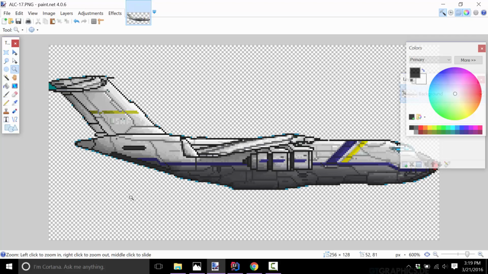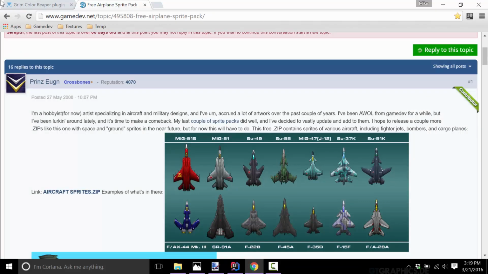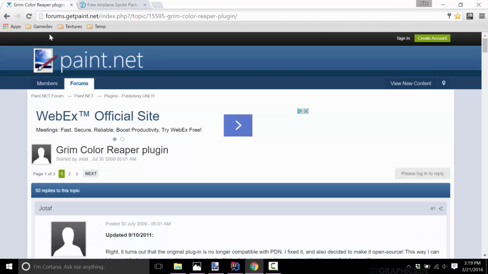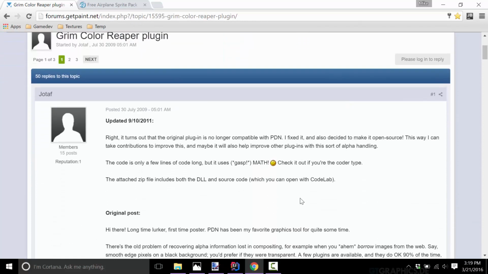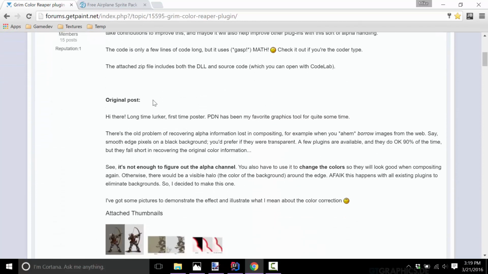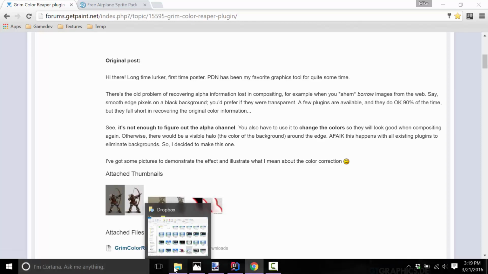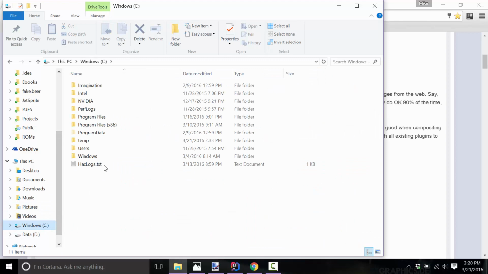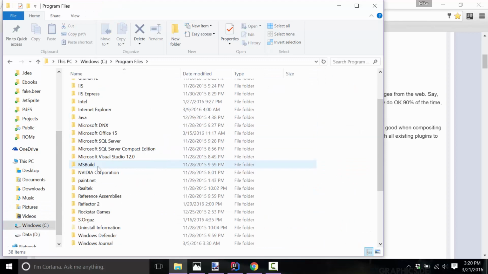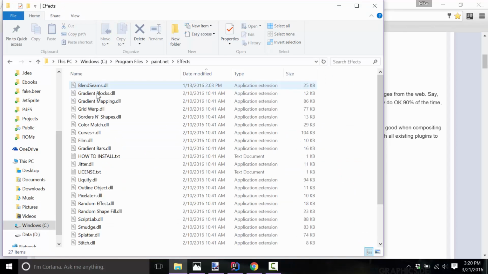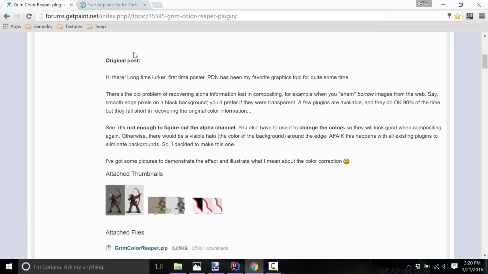Well, thankfully there is. First off, you're going to have to go ahead and download a plugin. It's called the Grim Color Reaper plugin, available for free on paint.net. I'll give you the link to this as well. Basically you just grab that file, it's zipped right here, extract the DLL inside of it, and copy that into your paint.net, so Program Files, paint.net, Effects, and just paste the DLL in here. That's it for the install process, and then load paint.net up normally. Like I said, I will link this download for you.